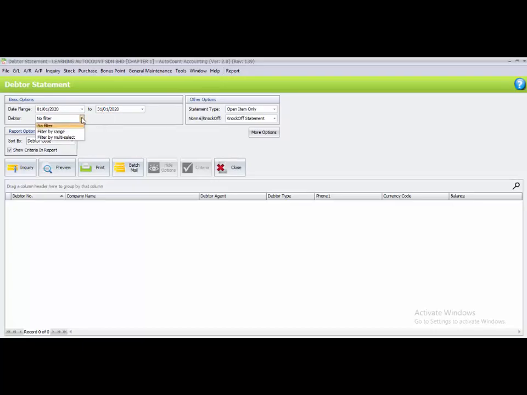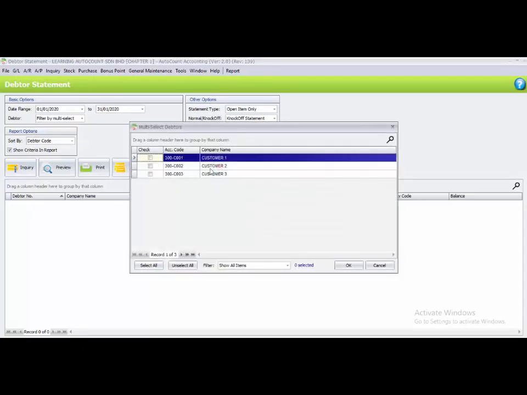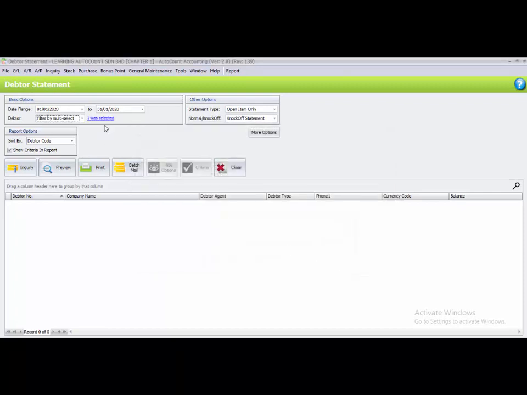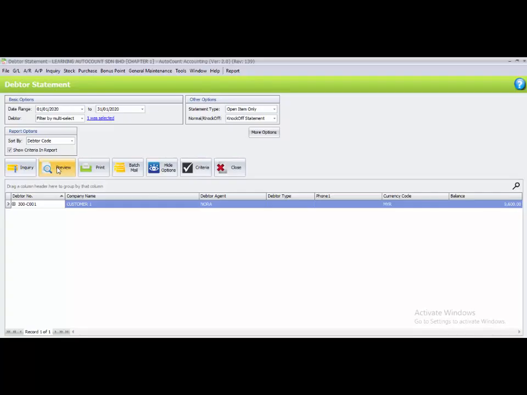After that you need to choose the debtor. To choose the debtor, you filter by multi-select and select only customer 1. After that you can just click OK. To view the debtor statement, after you have chosen all the basic options, you just click on inquiry. The next step, after you click inquiry, is to click on preview to preview your report.